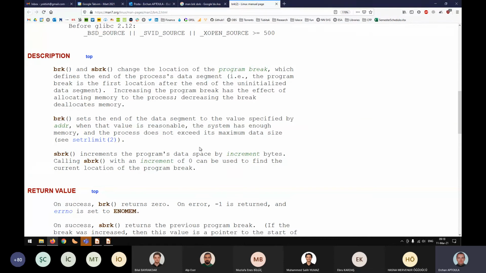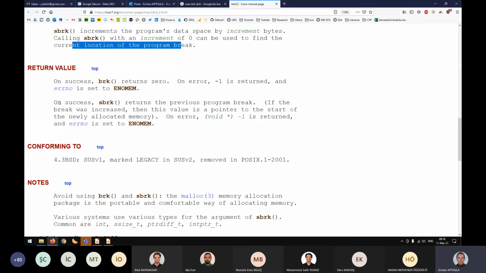So let's say that you want to increase or decrease it. You call brk. But how much memory do you have at the moment? I mean, where is the program break? In order to know where it is, what the current limit is, that's why you use sbrk. You give it a parameter of 0, and then it will return the current location of the program break. On success, sbrk returns the previous program break, whereas brk returns 0 on success because it is used to modify the program break.